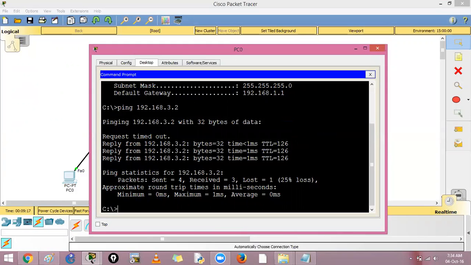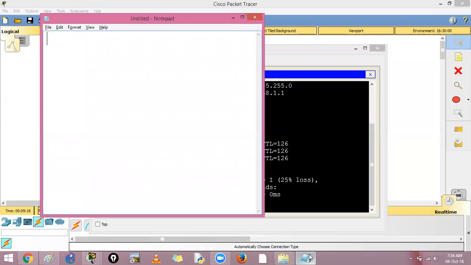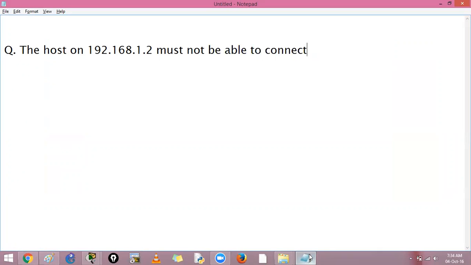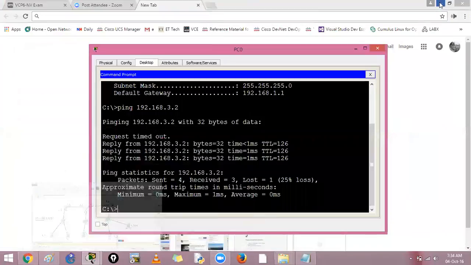Now let us create a scenario. Your question says that the host on the 192.168.1.0 subnet, or the host 1.2, must not be able to connect to the host 192.168.3.2. Okay, so this is our question. And if we are using access control lists, how will we do that?